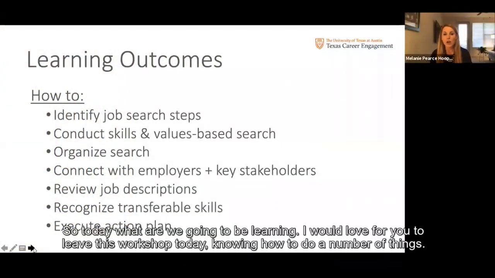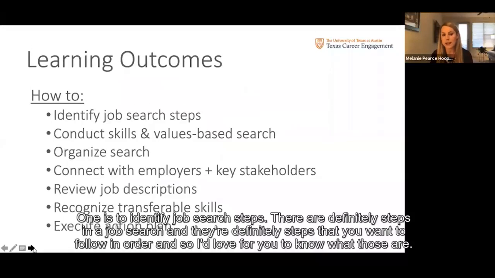So today, what are we going to be learning? I would love for you to leave this workshop today knowing how to do a number of things. One is to identify job search steps. There are definitely steps in a job search, and there are definitely steps that you want to follow in order. And so I'd love for you to know what those are.